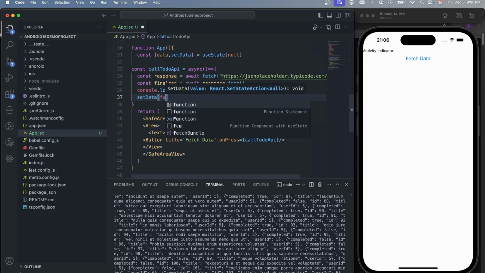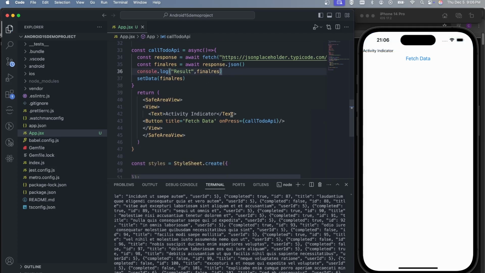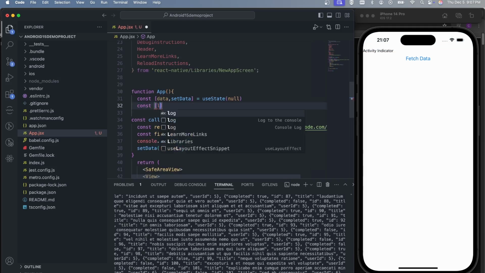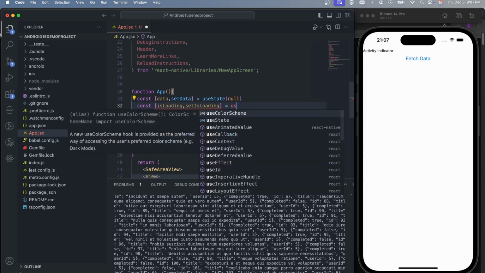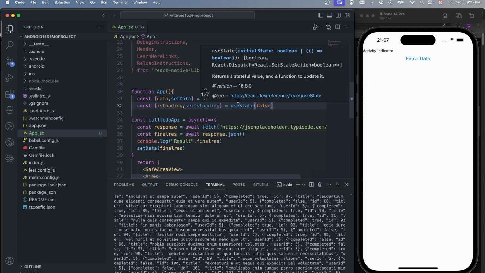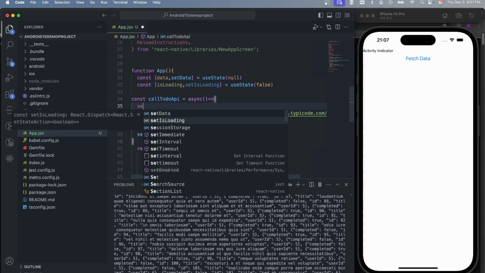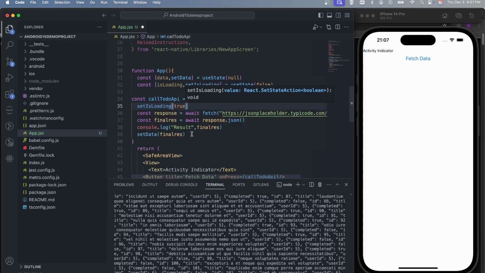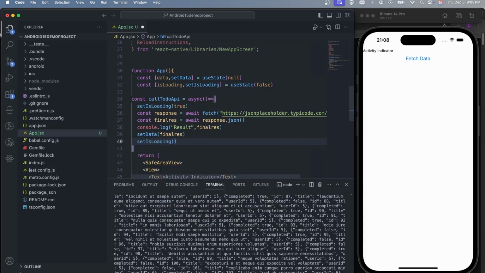Okay, final response, I am going to comment. Okay, final response, and I have to create one more hook. So loading, isLoading. So till the API gives the data, okay, useState, I will make it false. By default I will make it false. When I call the API, I will set setLoading to true. Okay, and after successfully calling the API, I will call setLoading to false.